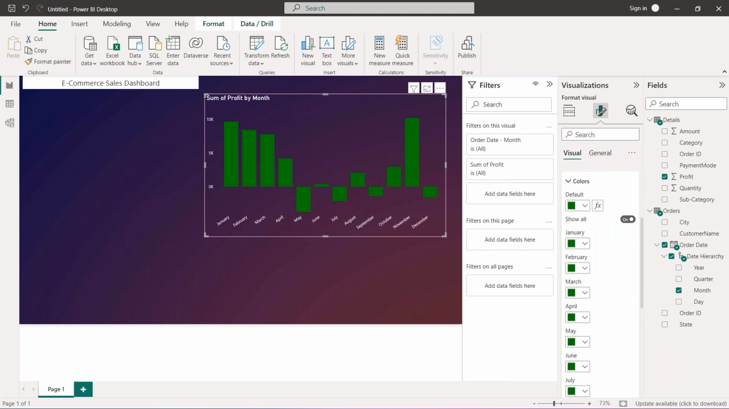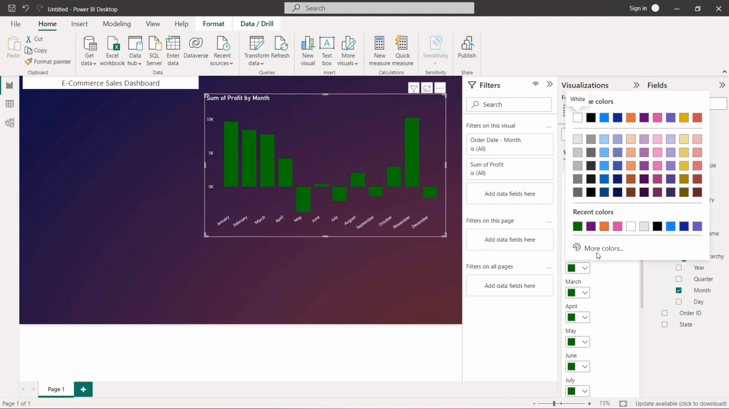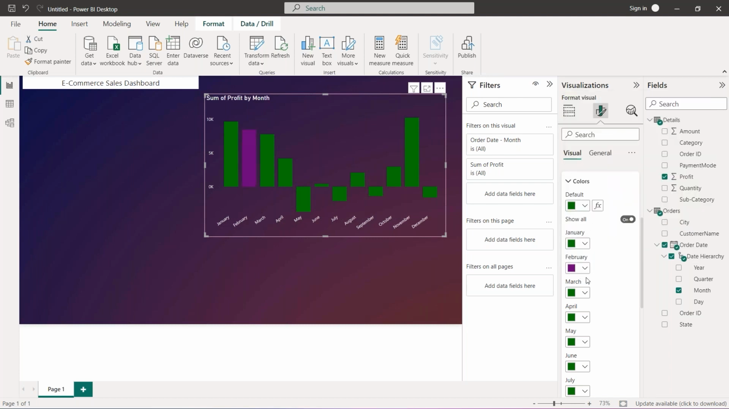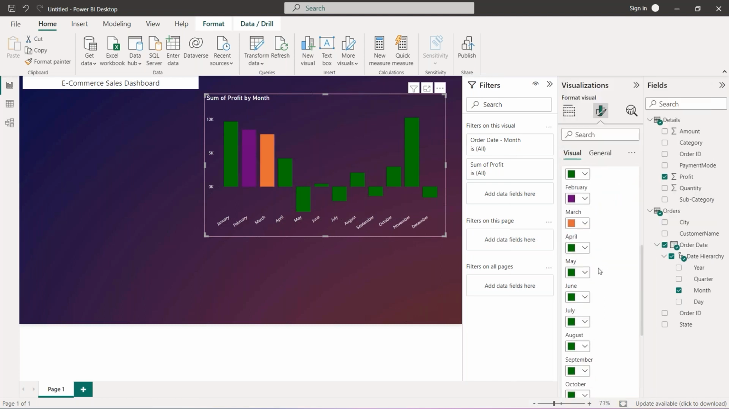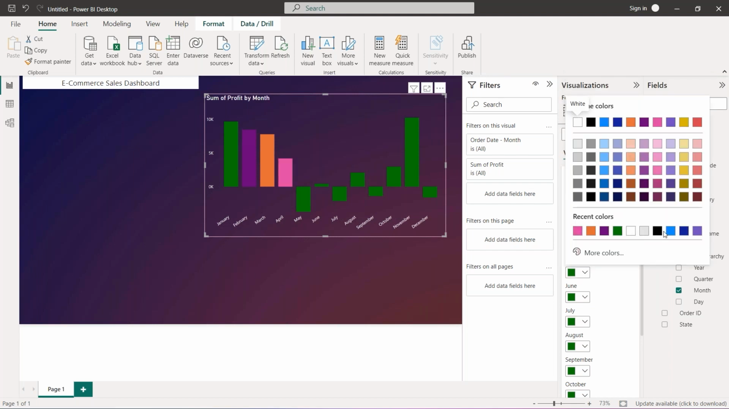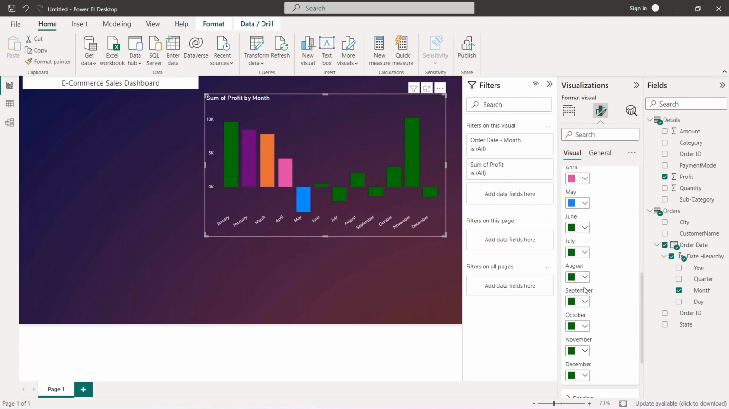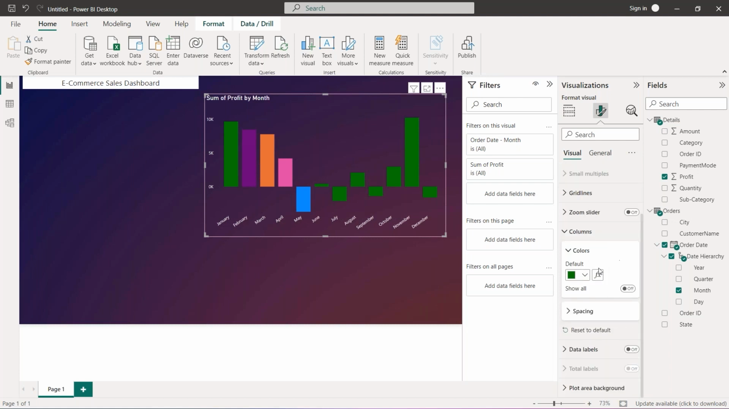Now here you can see, you can change each and every bar according to your choice. Let's say I'm changing the second bar to violet, the third bar color to orange, then I can go with light pink, and let's say blue. Likewise I can make the changes. But for now I don't want this, and I go again with the same color.